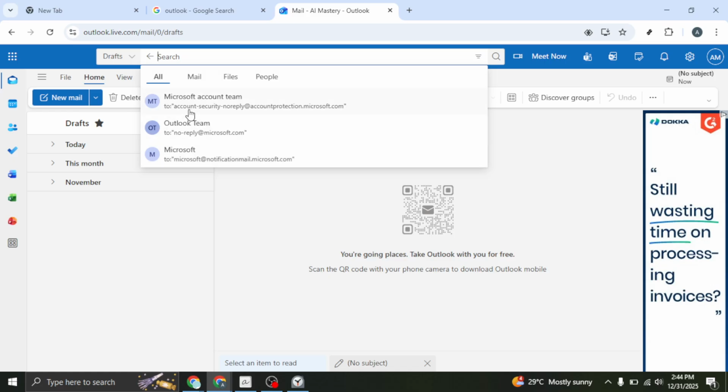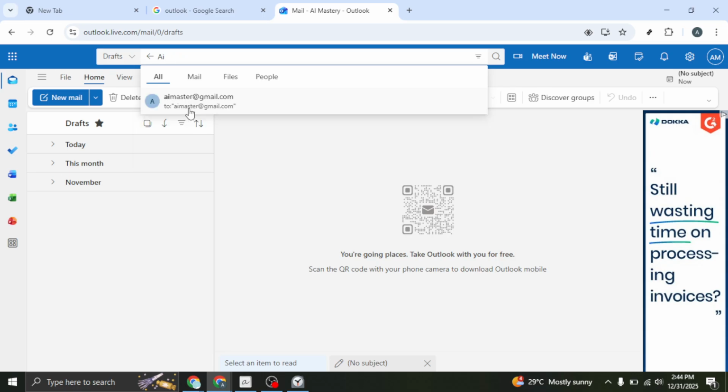Now type a keyword related to what you're looking for. A great place to start is the sender's name. For example, entering a colleague's name will surface conversations with that person. Press Enter to run the search, and Outlook will scan your mail and show you matching results.